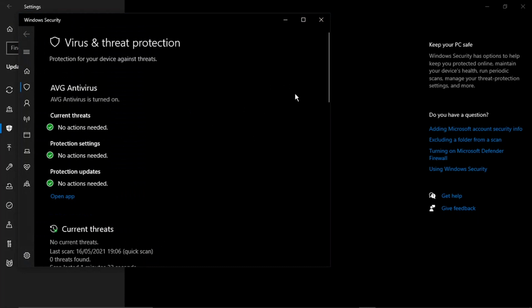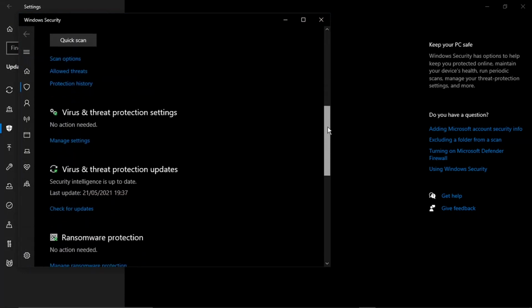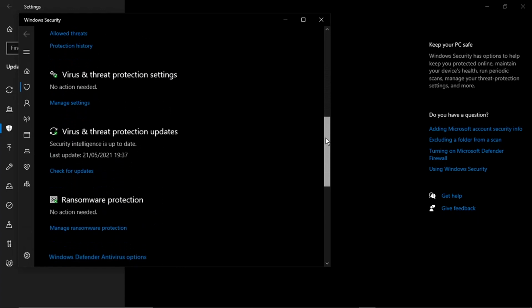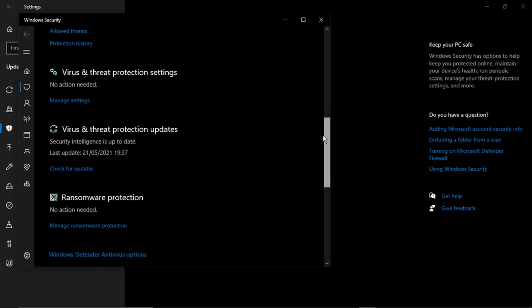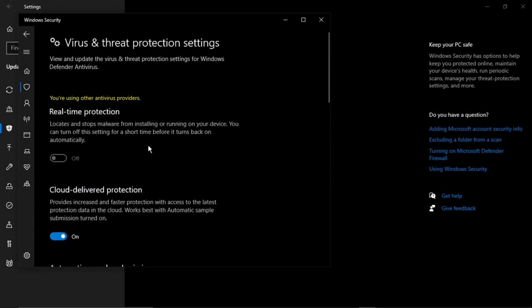And it's going to load up a new app. If you scroll down the page slightly, you need to scroll down until you get to where it says Virus and Threat Protection Settings, and then you want to go ahead and click on Manage Settings.